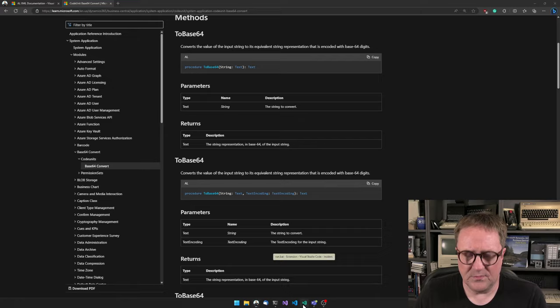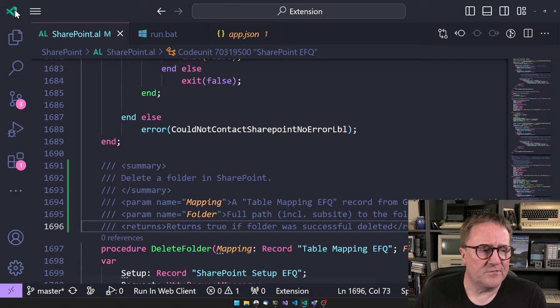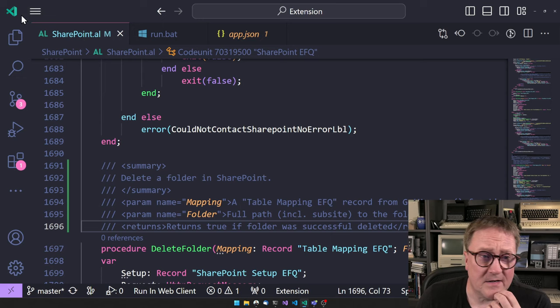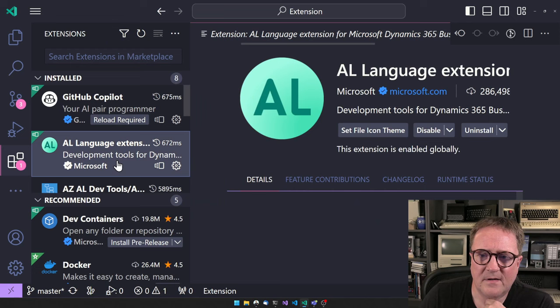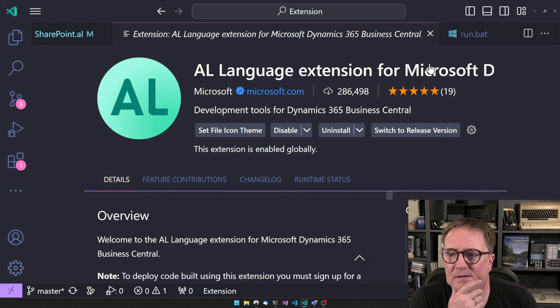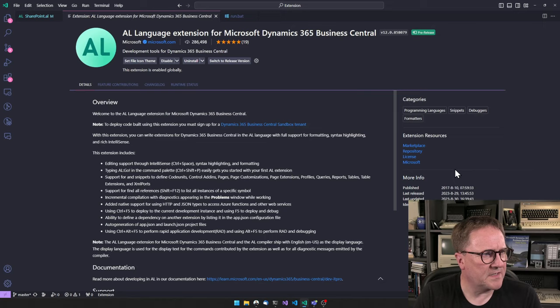So here is Visual Studio Code, but you can see that the icon is the green icon. That's because I run the Visual Studio Code Insiders. There's a video on that, by the way. But in this Insiders version, I have installed, and this is weird because we need to zoom crazy out. There you go. You can see I'm running version 12 of the AL language here.